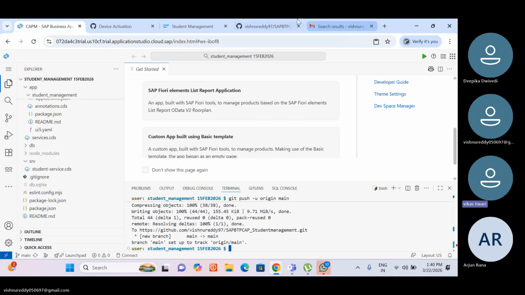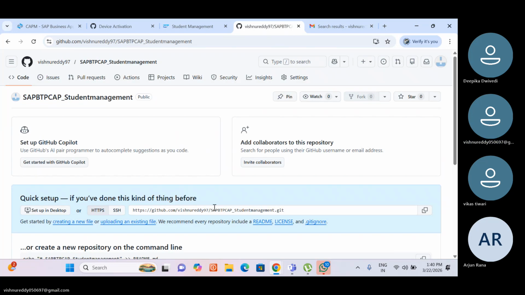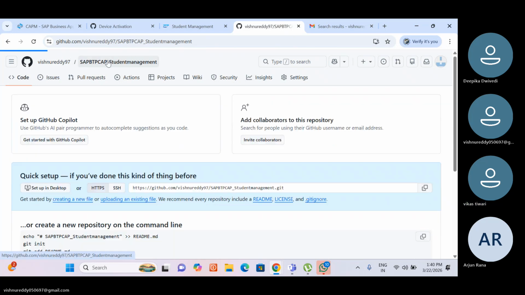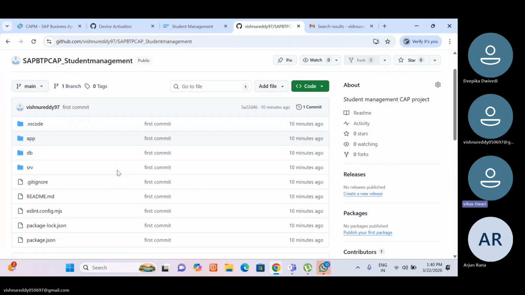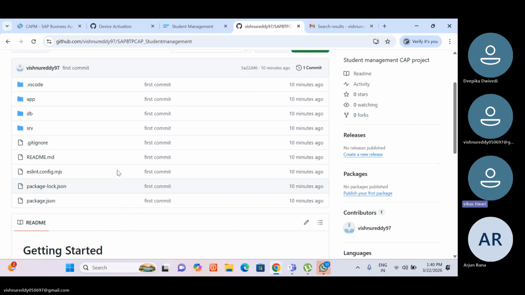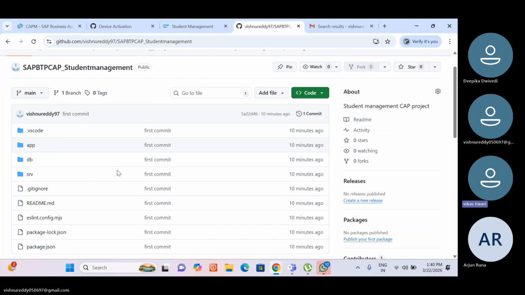Now go to GitHub. Let's verify whether your changes are there. Scroll up. Hold on. Click on student management at the top, or Vishnu Reddy 97. When you clicked, it went to that repository, and now you can see you have the main branch and all your code is present, right? And you can see the commit also, the first commit.